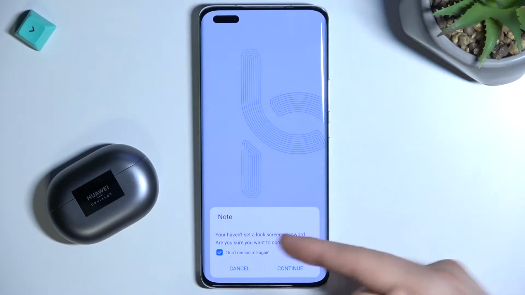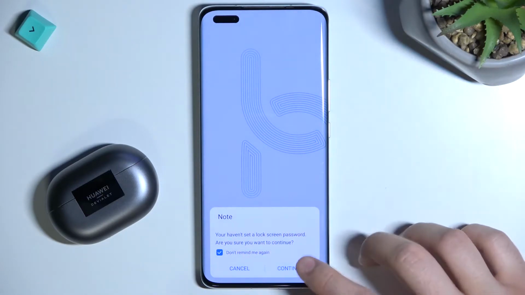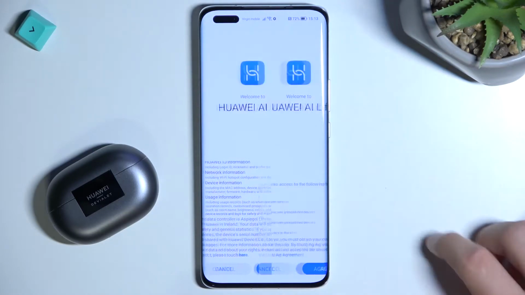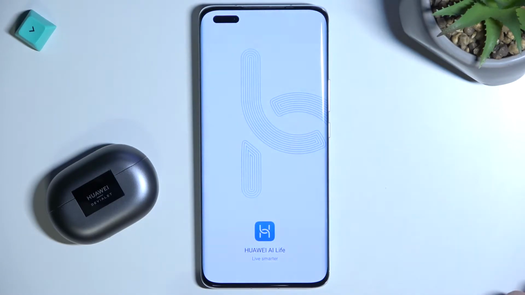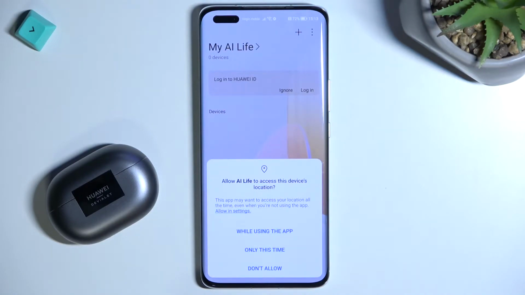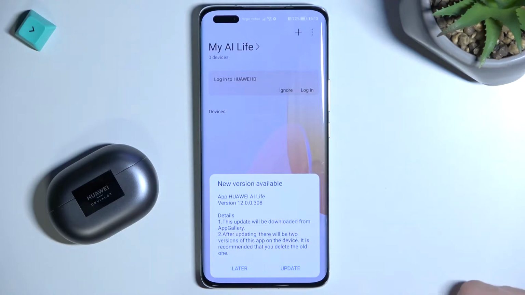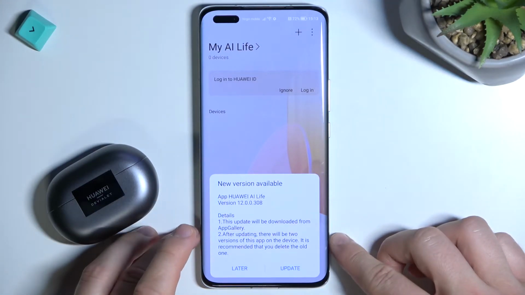Now there's some kind of a note that I'm without the lock screen, so I'm gonna skip it and I'm gonna continue. There's the permission that we have to accept. Another one, so agree. And as you can see, there's some kind of access to the location. Okay, so let's select while using the app, and that's what we have at the first.